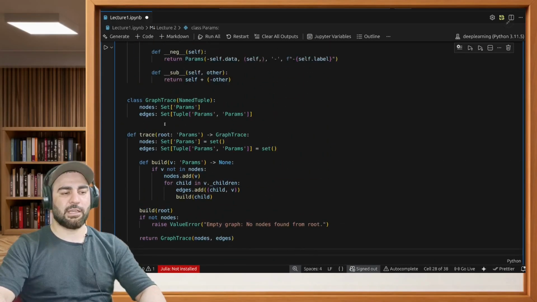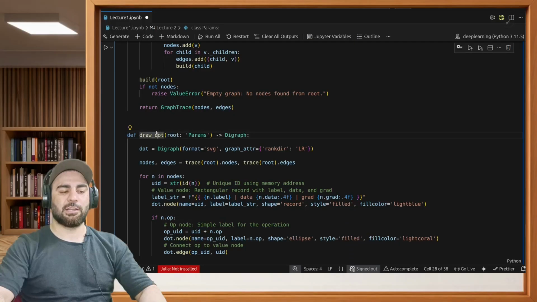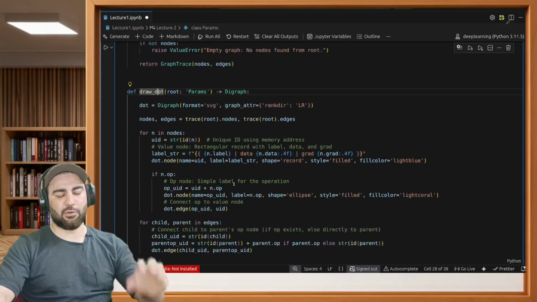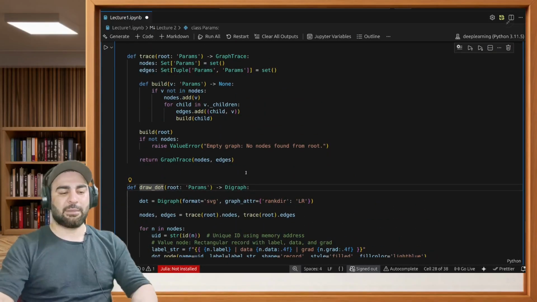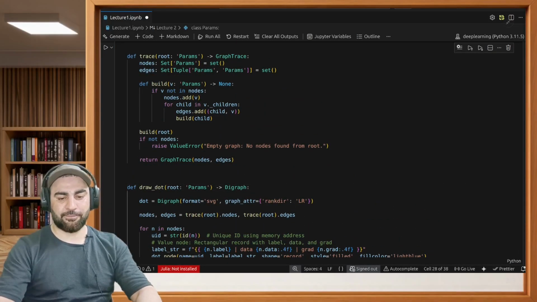So this was the graph trace, and we made this trace so as to get nodes and edges. And then this draw dot is responsible for taking these nodes and edges and creating a graph out of that. So this is the main code that we wrote in the previous sessions. Any questions so far?